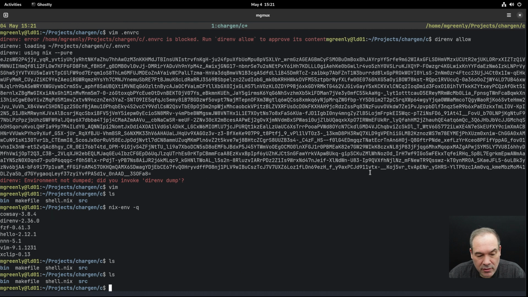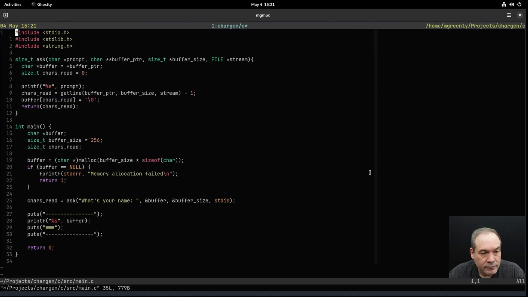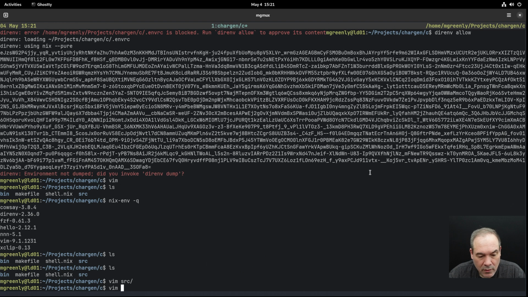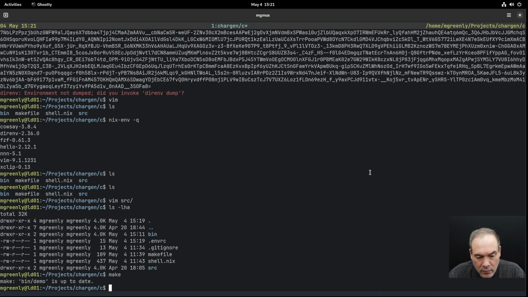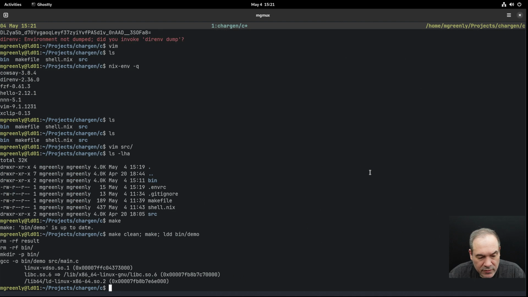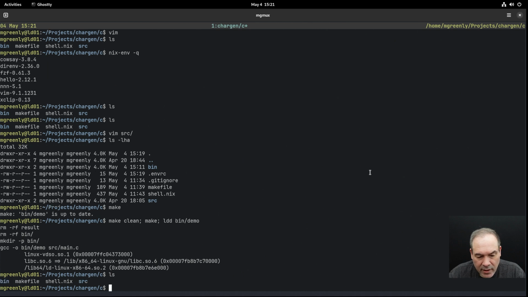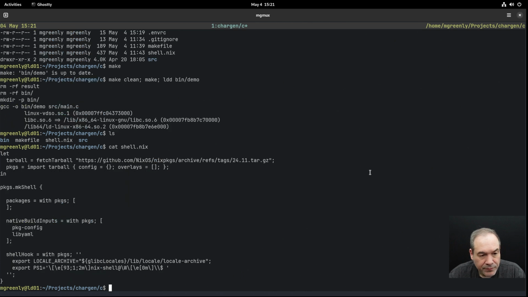Okay, so right now, what do I want to look at? Make bin demos up to date. Okay, so if we make clean and make, and ldd bin demo, of course we see what we expect. The thing to notice right now is that we're not linking to any external libraries. What I'd like to try and do is say that, hey, we want lib. Cat shell.nix. So I had listed it before as libyaml.